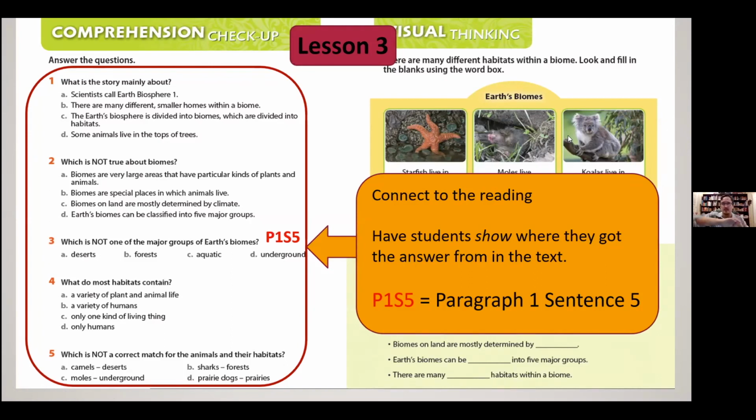You need to connect the questions to the text. So I always, even with my first grade students, would have them show me where they got the answer from in the text. With my kids, I had two different forms that I do. One would be like this: on the comprehension check, they would have to write the paragraph, so P1, paragraph 1. This answer came from paragraph 1, sentence 5. That's a great reading comprehension skill to build in your students. We do it in our native classes, English or Spanish classes. We should also do it in our second language classes.